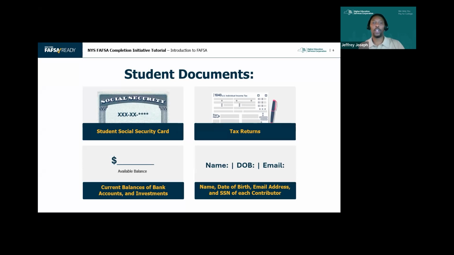Okay. They'll also need contributor information like the contributor's name, date of birth, email address, and social security number. If the contributor does not have a social security number, they'll need their address as well. And we'll talk about that in a little bit as we talk about contributor information, because there's some hiccups in the FAFSA with that we want to explain to you today.